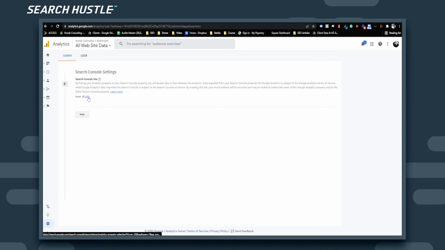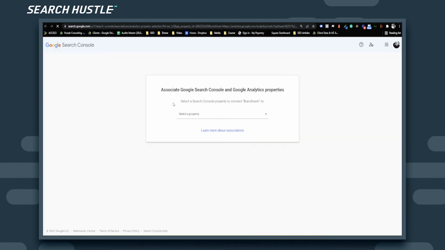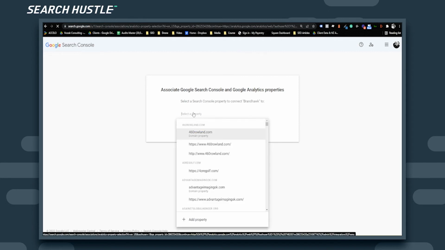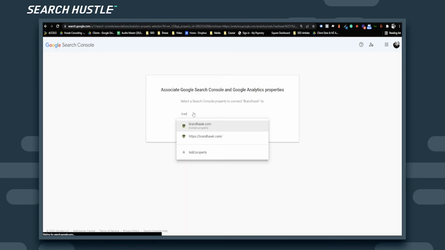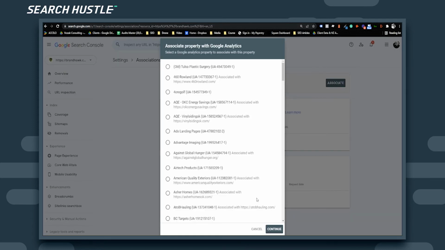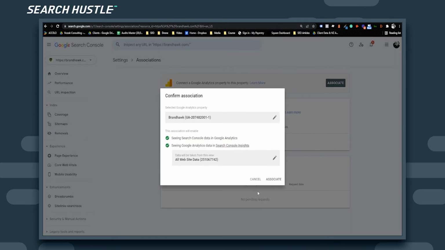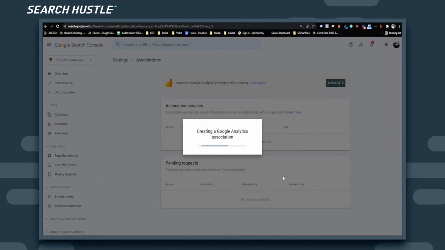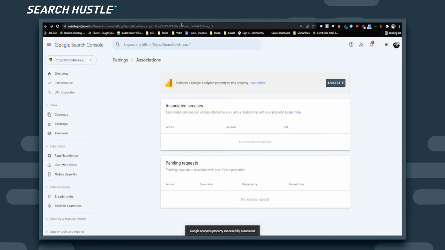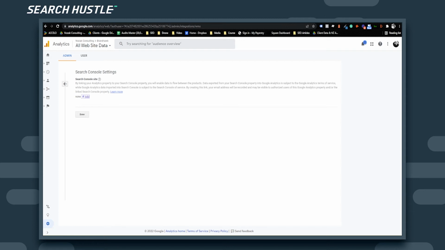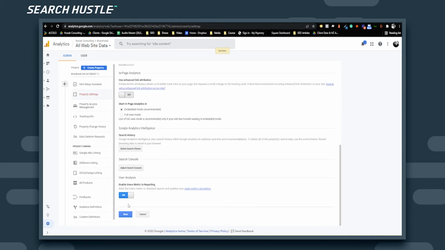So we're going to go ahead and add. And it is Brand Hawk right there. Once you hit add, this will pop up, and we're just going to hit continue and associate. And then we'll jump back over to the Analytics tab and refresh. And we can see it is now connected. So we'll hit save, and that's it on that menu. We'll hit save again there.